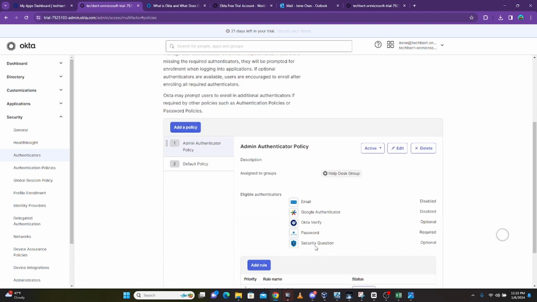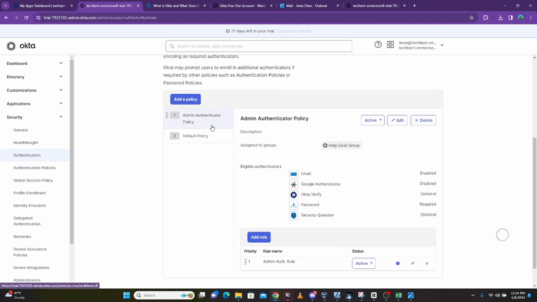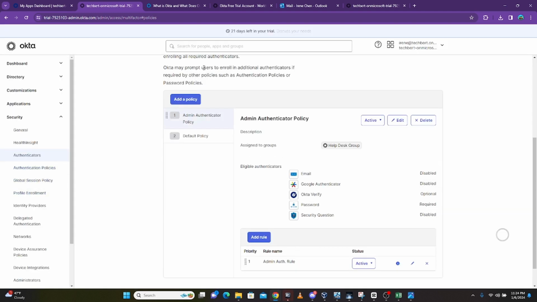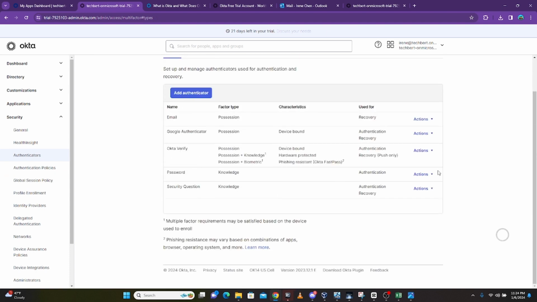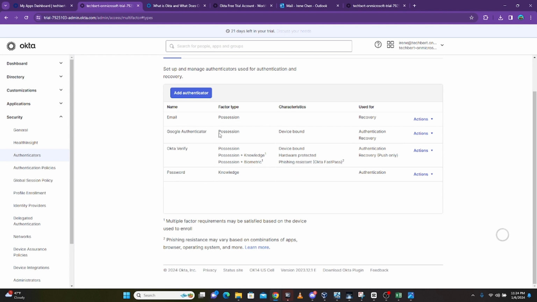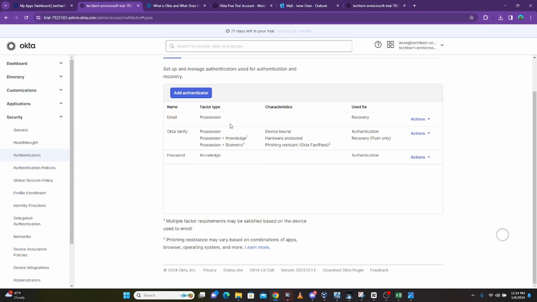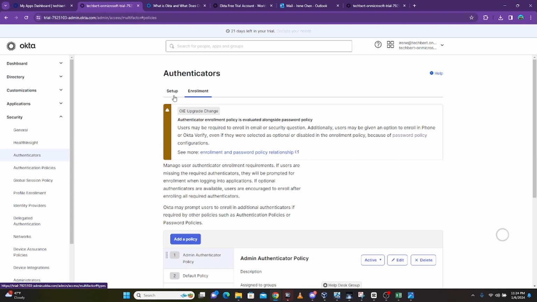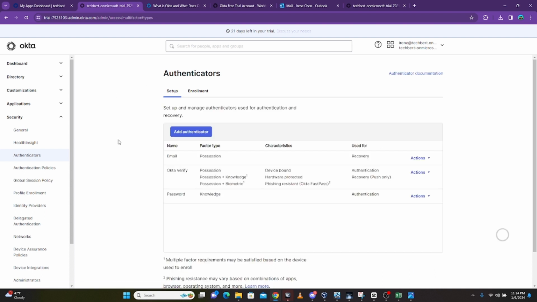So the reason why it's not being able to delete is because when you look at the admin authenticator policy here, it shows that it's optional. So I have to go and disable this before I can come back to setup and then delete the security question. So if I also want to delete this one, I can go ahead and delete the Google Authenticator and use Okta Verify. Now, one thing that I also have to let you know is that, like I said earlier, never use security question as a form of verification.